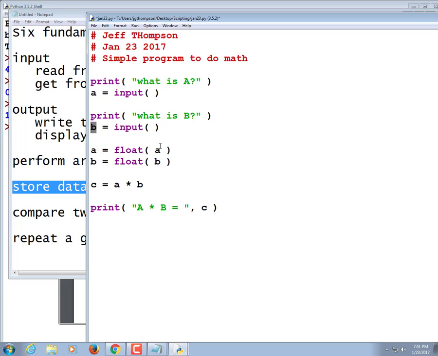B. Then we wanted to turn these strings into numbers, numeric types, floats. So we used the float built-in function, passed into it a string, and whatever came back we stored in A. We assigned to A. We did the same thing for the B variable. This effectively converted the A string into a float A so that we could do some math on it.